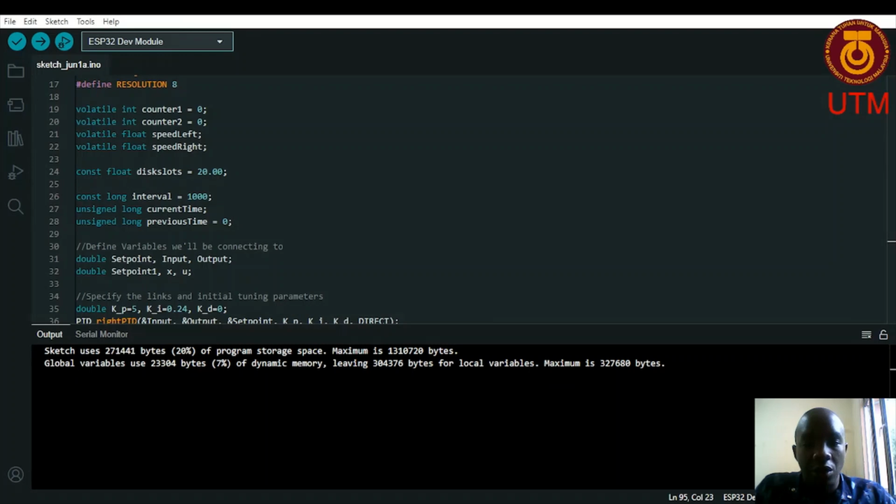In our code, we had also set up two counters, counter 1 and 2, for the left motor and right motor respectively, and two variables, one to get the speed of the left motor and one for the right motor. And because we're using disk encoders of 20 slots, we had also set up a variable, disk slots, of 20. We had set up an interval of 1000 and current time and previous time variables as well.